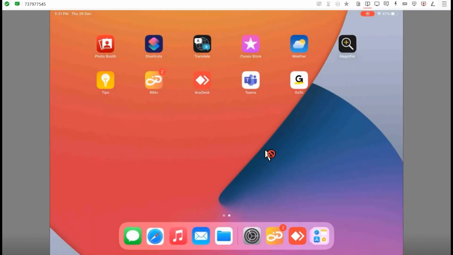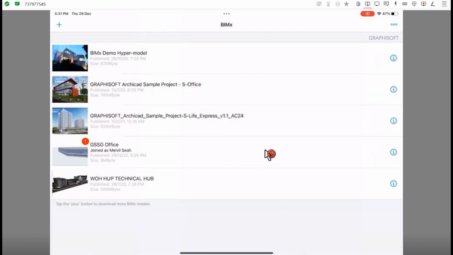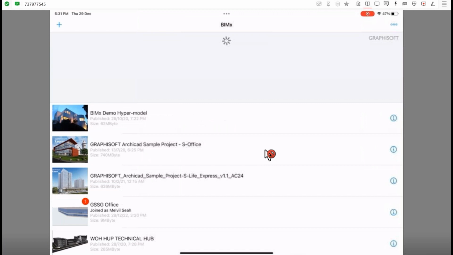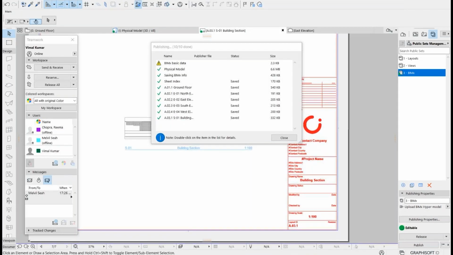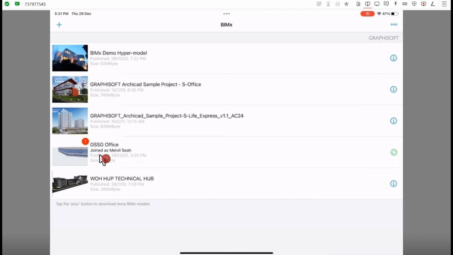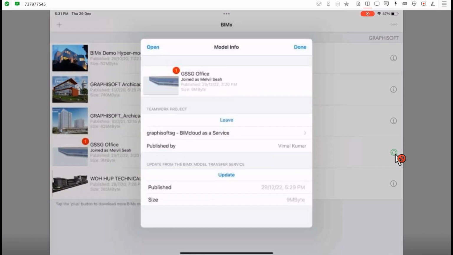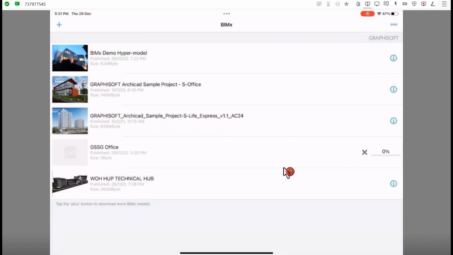So going back to the BIMx, you can see here, if I just refresh it, let me check if the model is already published. Yeah, it is already published. So now that it is already published, you can see here, there is a refresh icon here. Okay. So you will be able to click the refresh icon. You can see there is an update option. So if I update the model, it will download my model, the new updated model.